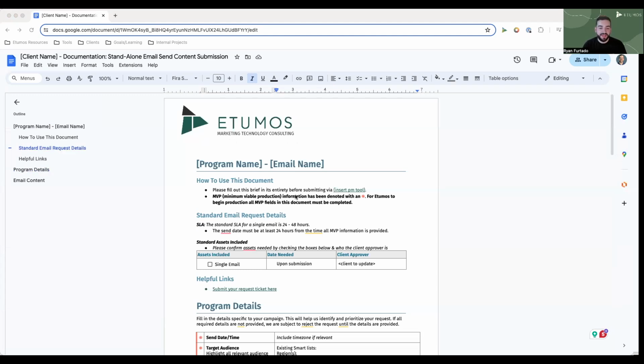So that's what I have for you today. That's just a quick breakdown on content submission templates. They're a really useful tool, and I hope you found this valuable.